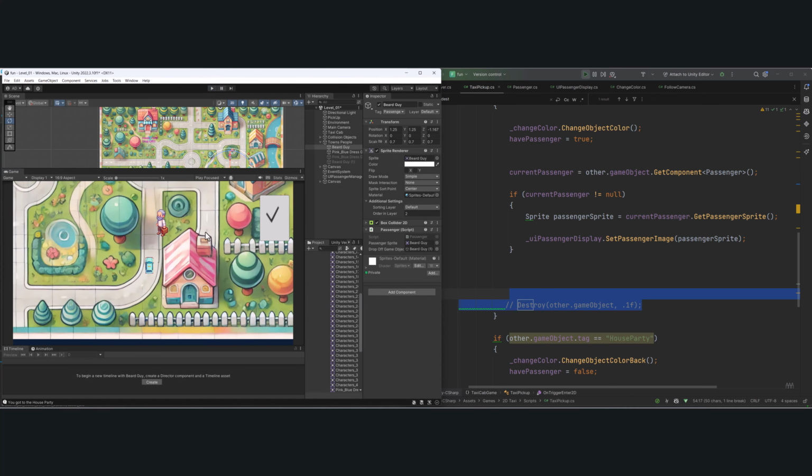So let's go ahead and script it really quick. The sprite renderer, which is this right here, just turns off so he doesn't appear in the game. And then we still have access to all this code, which is the passenger code that's attached.